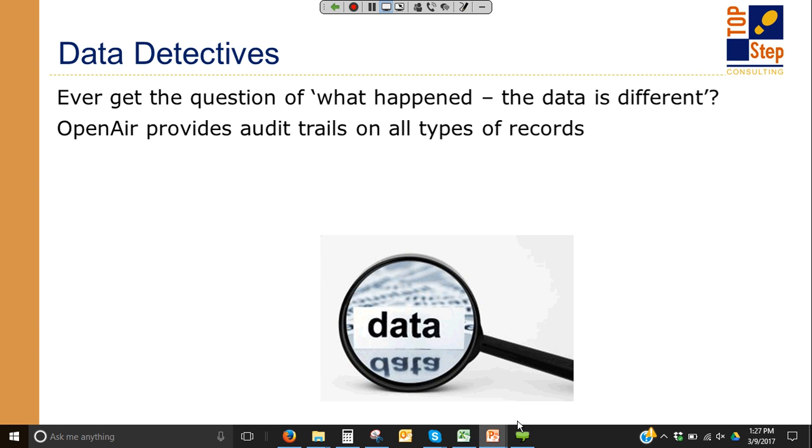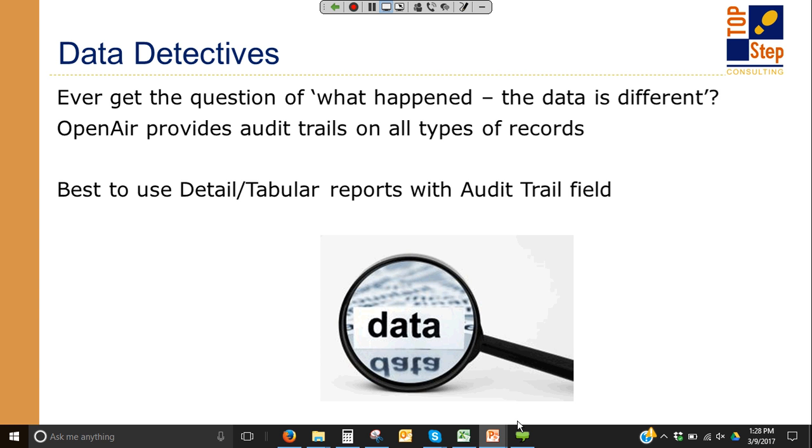So OpenAir does provide audit trails directly on a majority of the records. Actually, all the records have an audit trail, but you can get them out on reports in OpenAir for things that you would typically do investigation for. So maybe user records, project records, maybe some setup data, like who created this expense item that we didn't have before and now it's in there. So the audit trail gives you lots of information about what's happened with the data. It's a true audit, the history of this piece of data. It's best viewed from detail or tabular reports, and the field is actually called audit trail.